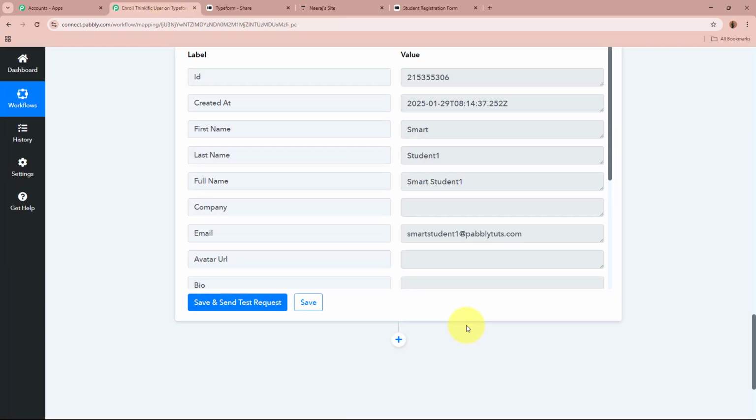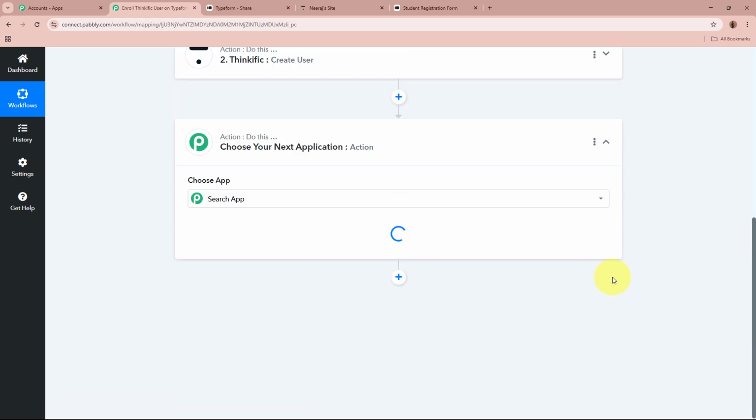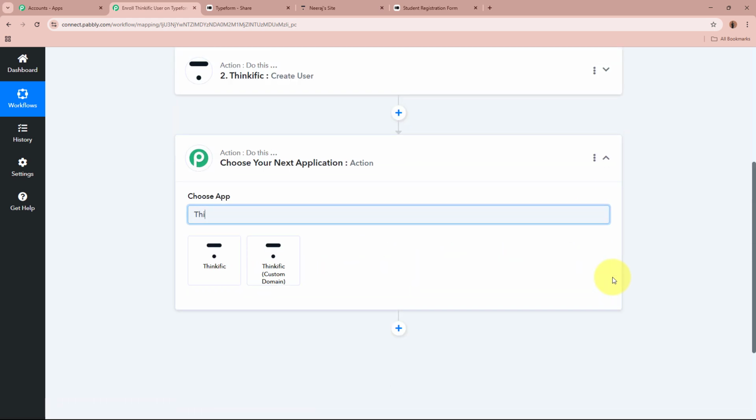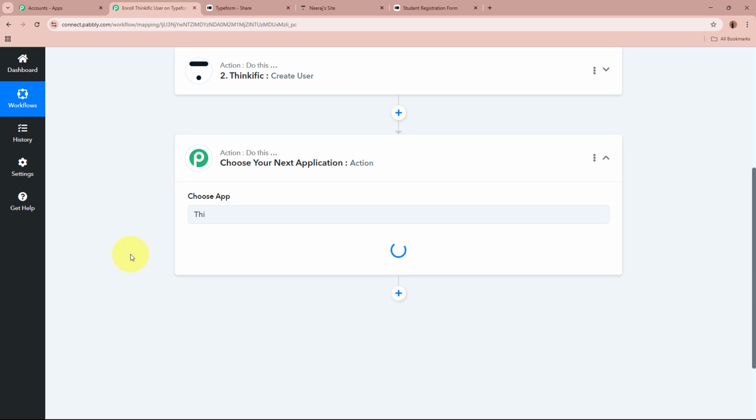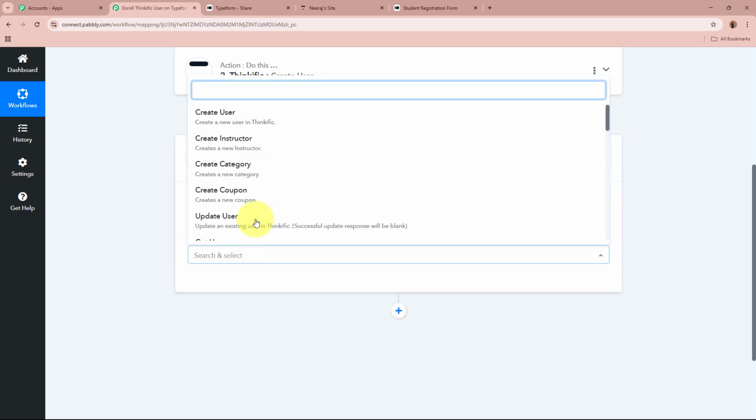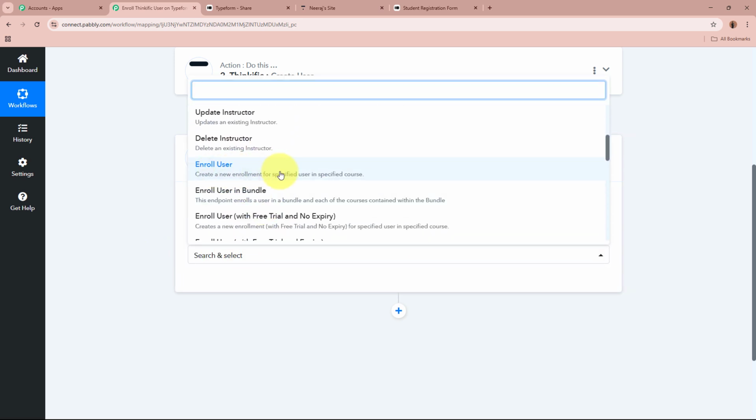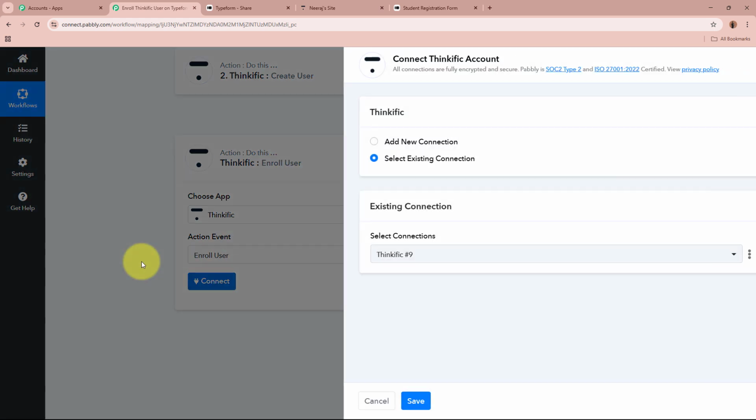Now for doing that, what we are going to do is we are going to add another action step to this workflow. And for the action application over here, I'm going to again select it as Thinkific. And for the action event, I'm going to select it as enroll user. Okay. Then I'm going to click on this connect button.